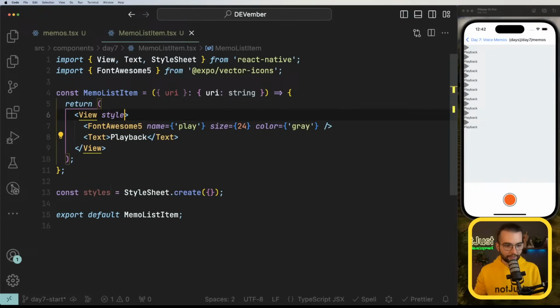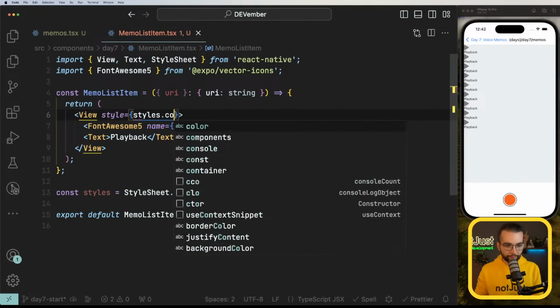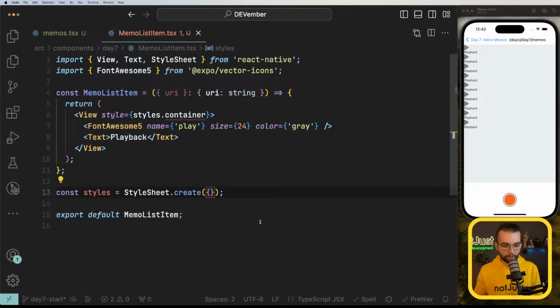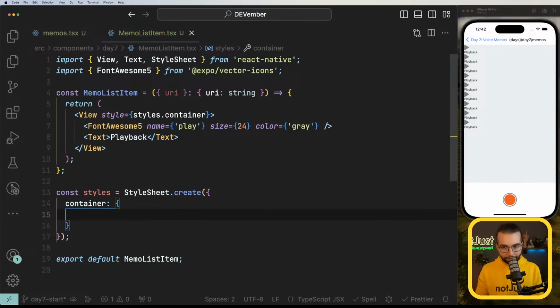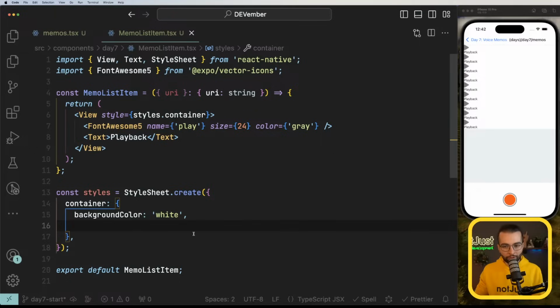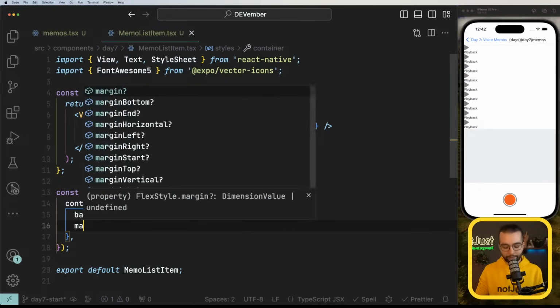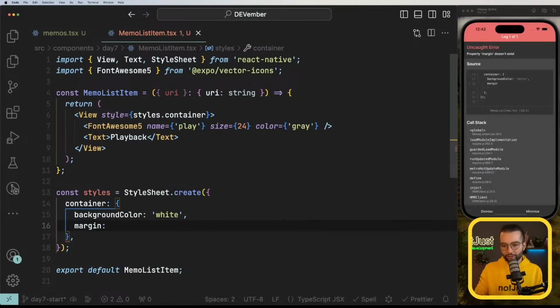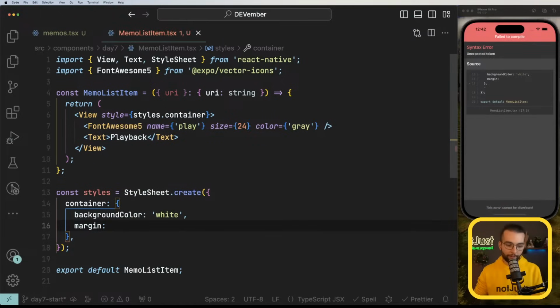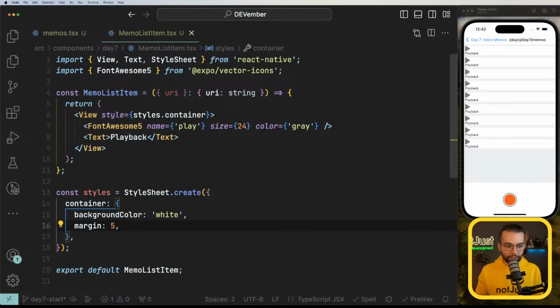Perfect. Now let's add some style to our container. The container will have a background color of white. I want to add separation between items. I showed you already how to do it with gap on the parent component, which in my opinion in a lot of cases is better. But I'm going to keep it simple with margin 5 here. The only difference with margin 5 is that now on the outside it's only 5, but between items it's actually 10 because it's 5 plus 5.